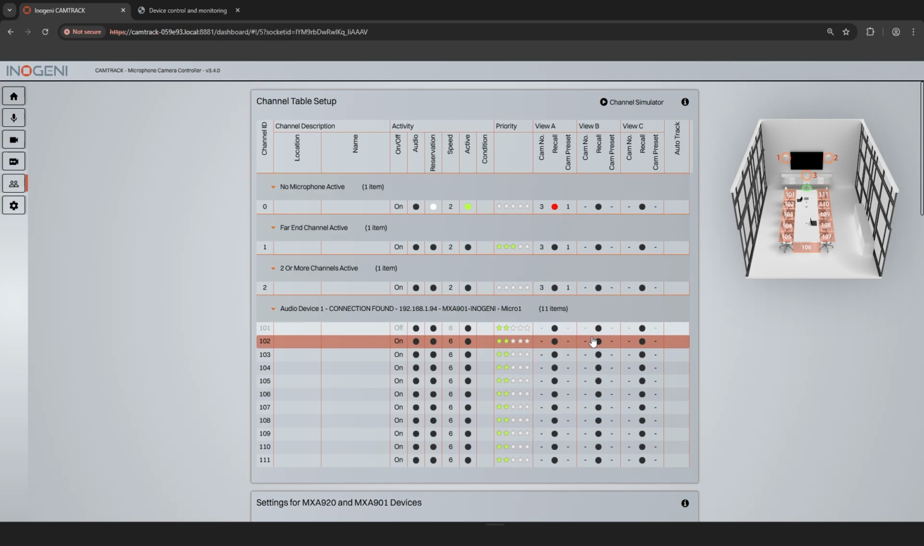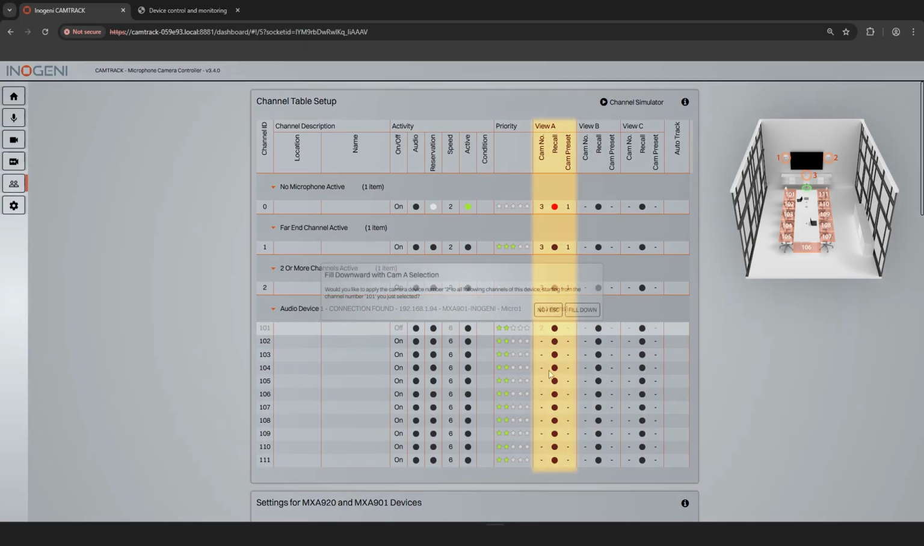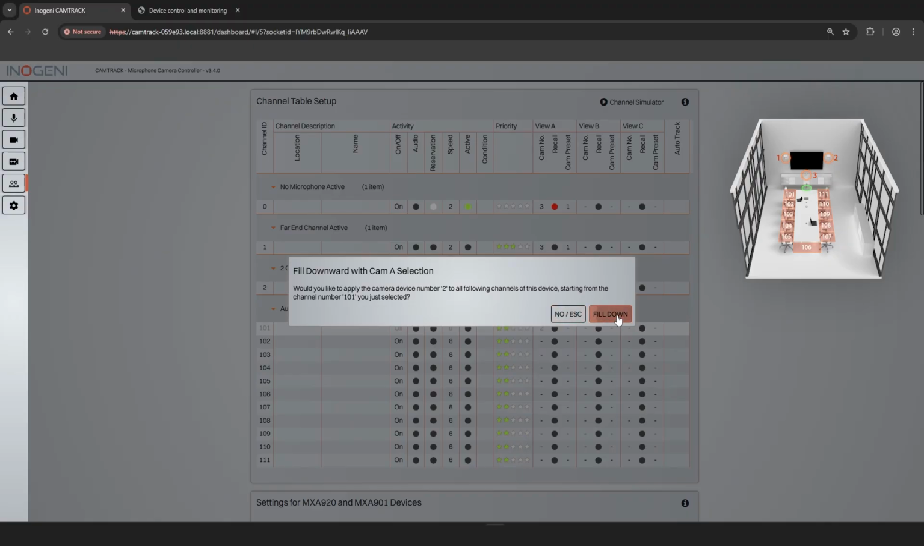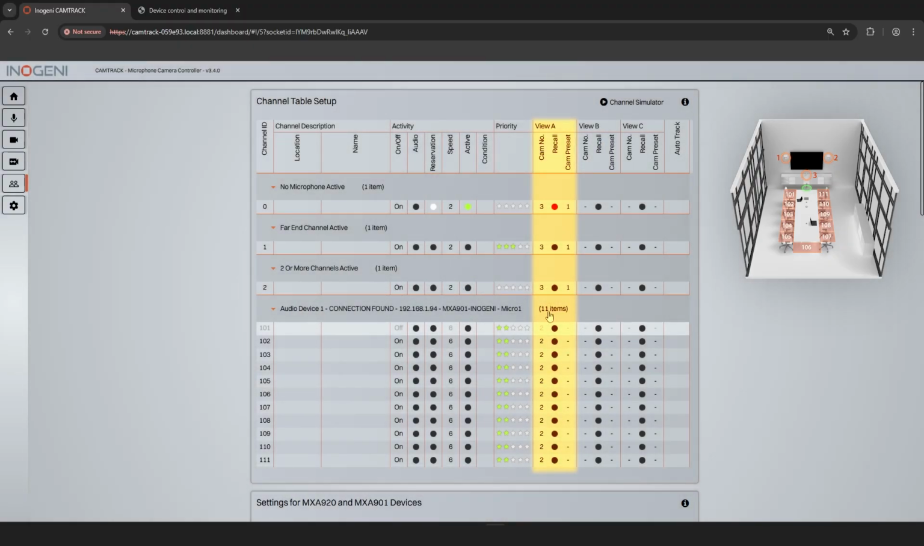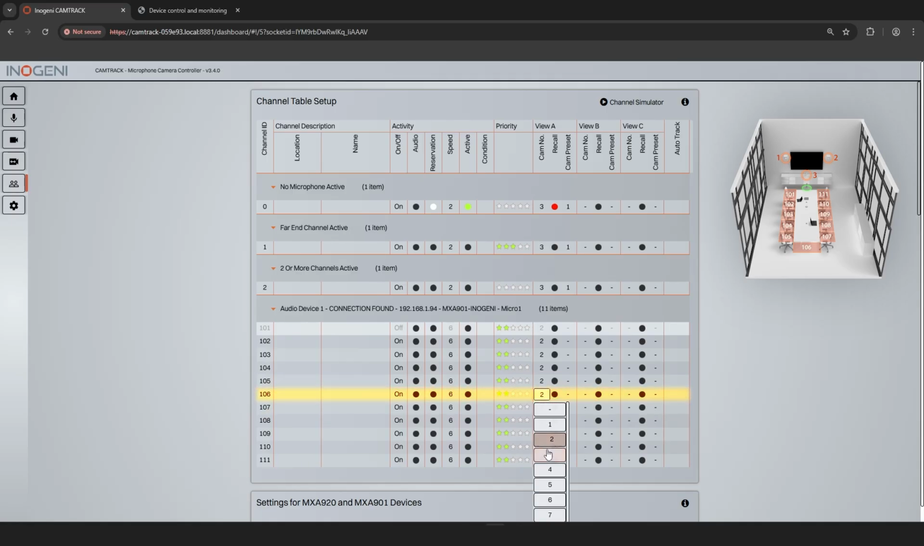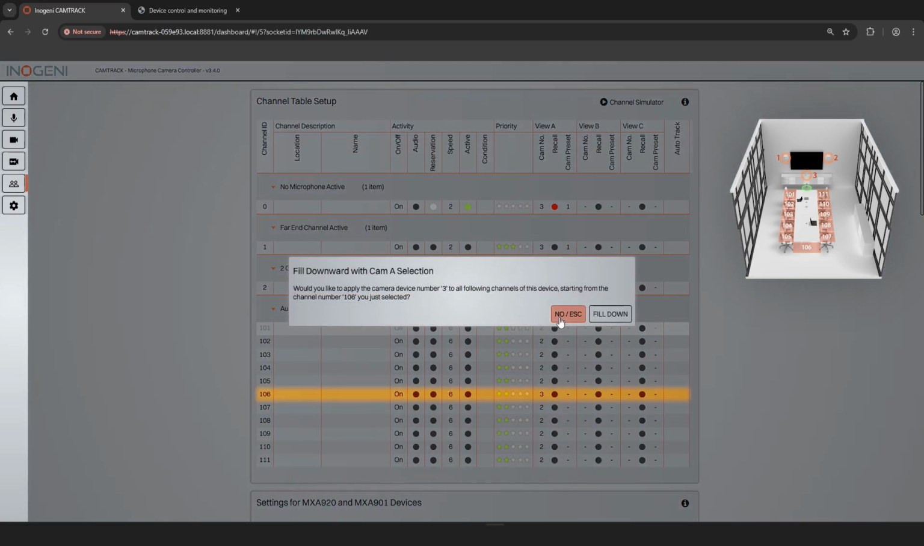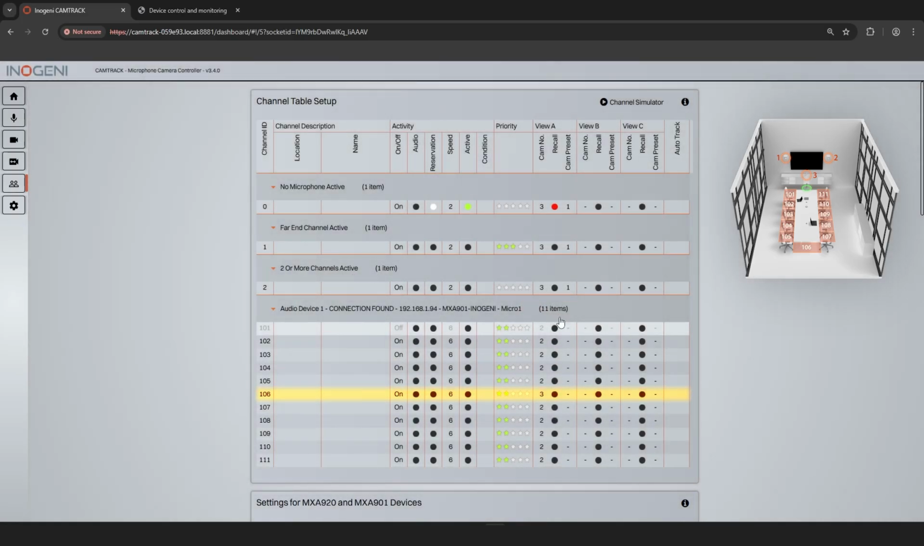The best view for the chairs on the left side of the room will be associated with camera number 2. We will therefore select camera number 2 as view A and press fill down to associate it with all the subsequent positions. The person sitting in position number 6 will obviously have a better view of the center camera. So for number 6, we will select camera number 3. However, we will press no in order to select only this position.